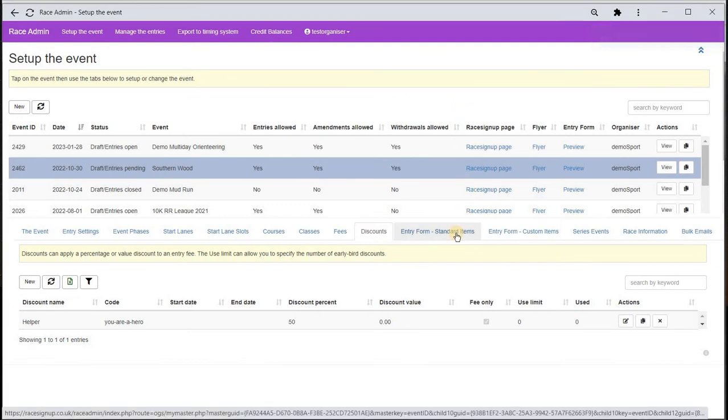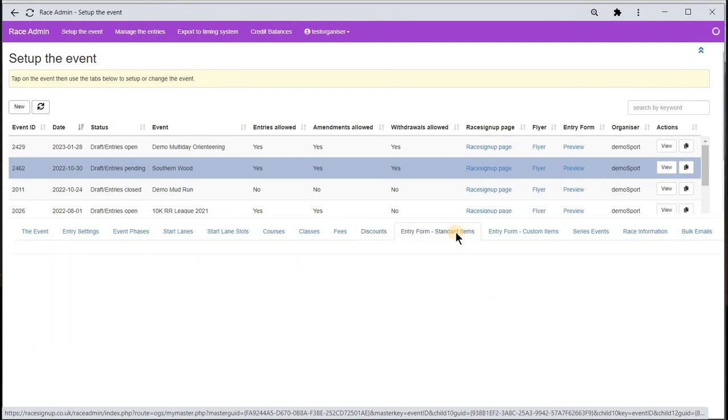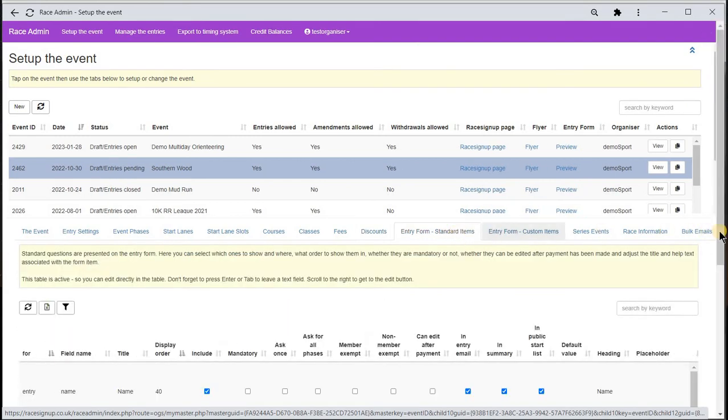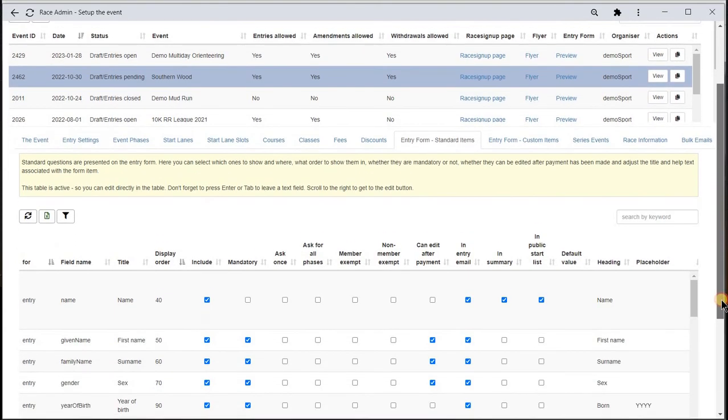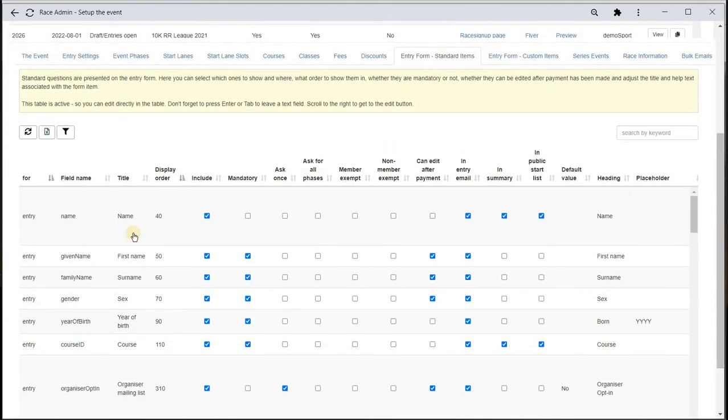Now we come to probably the most complicated area of the system, and this is the entry form. So the entry form is split into two areas. We're just going to look at the standard items area today. So in this standard items area, what we have are the questions that are asked on the form, what the title is next to the question, what order it's displayed in, whether it's included or not, whether it's mandatory to answer or not, and so on. And we'll just go through these.